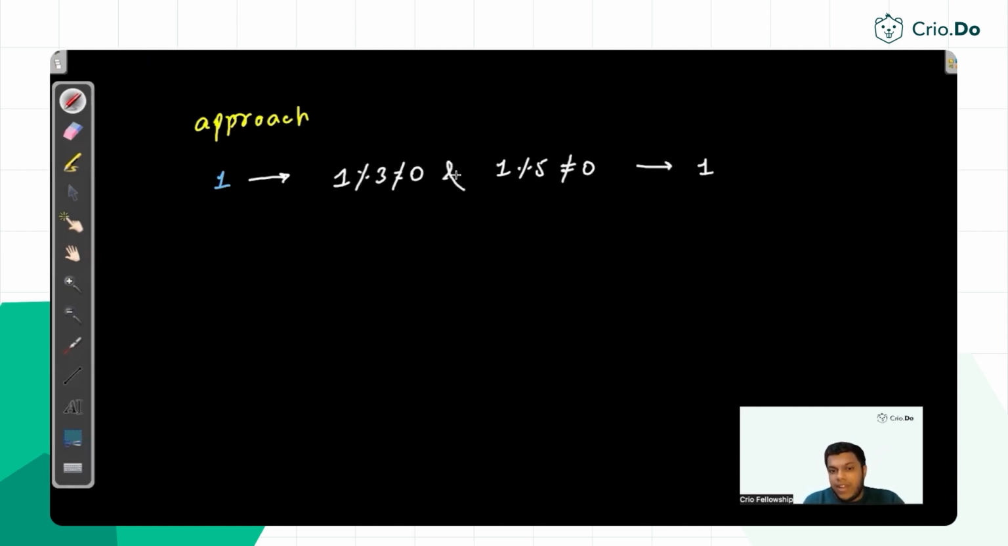So what we can do is have a condition where if the number modulus 3 is not equal to 0, as well as number modulus 5 is not equal to 0, print the number itself. Similarly, you will do for 2: 2 modulus 3 is not equal to 0, as well as 2 modulus 5 is not equal to 0. So similar to 1, you will print the number itself.